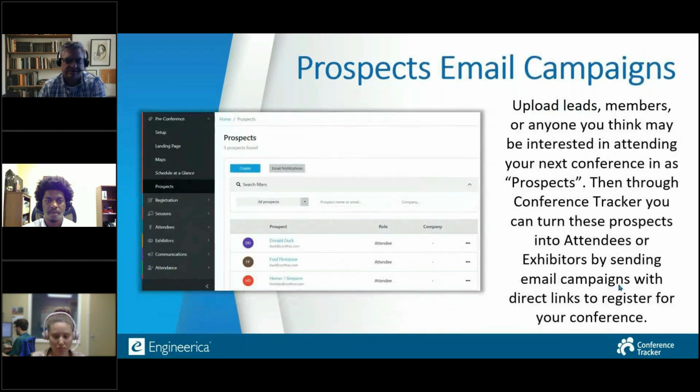Next, we're going to go over the prospects email campaign. This is where you can upload a list of all your prospects for the conference. This could be attendees, exhibitors, whoever may be interested. Maybe they're leads that you got from a web campaign or something like that.